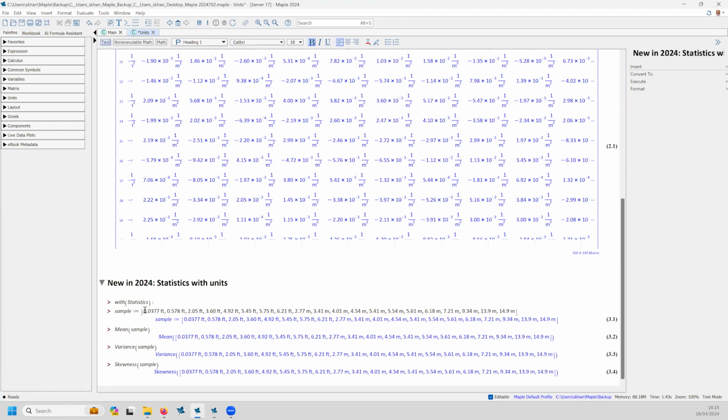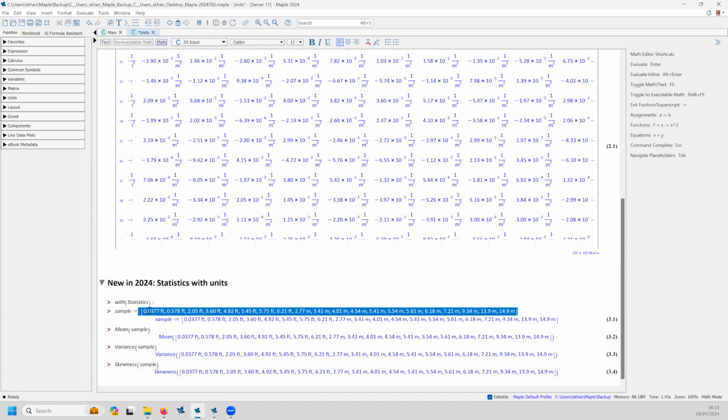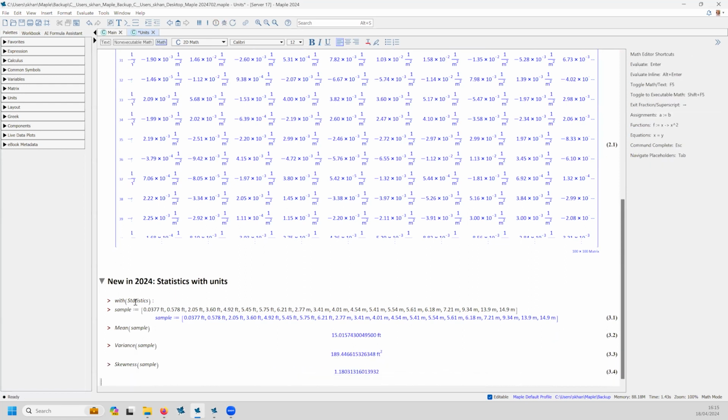There are more. So here I'm specifying a list of data. There are varying units in the data. I think we have feet, we have meters, and then I can calculate the mean, variance, and sample skewness of my data set. Maple does all of the unit conversion under the hood. There are other commands in the statistics package which understand units now. These are just a few.